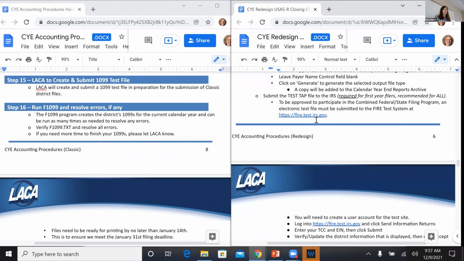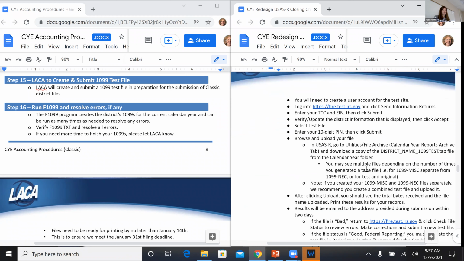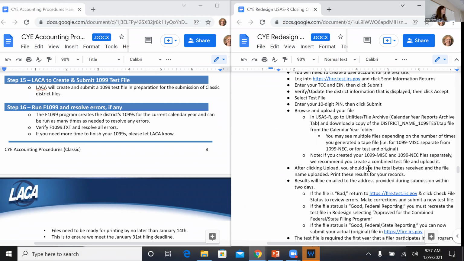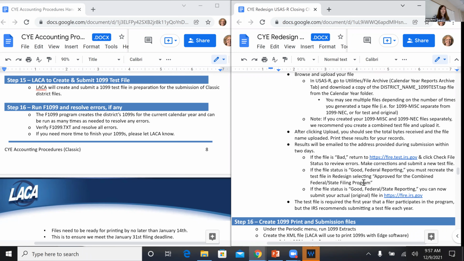And then we also have the link here for you to go into the test fire IRS system. And you will have to create an account in that test fire system separately than your account in the actual live fire system. But I think it just asks for your TCC, your transmitter control code, and your EIN. And I think getting that test login is pretty quick. So you'll go ahead and get that login and upload that test file. And then I think a day and a half to 2 days later, you'll get an email that'll say your file was good or it was bad.